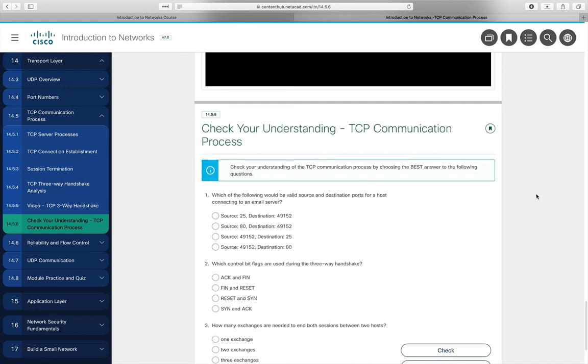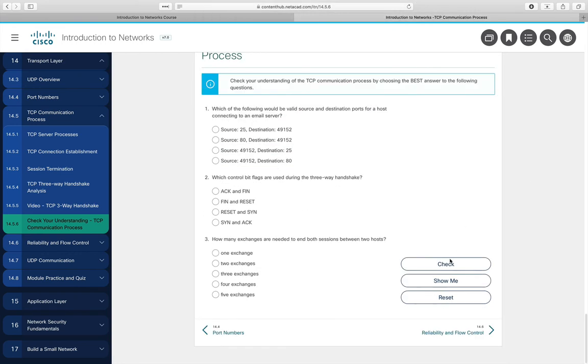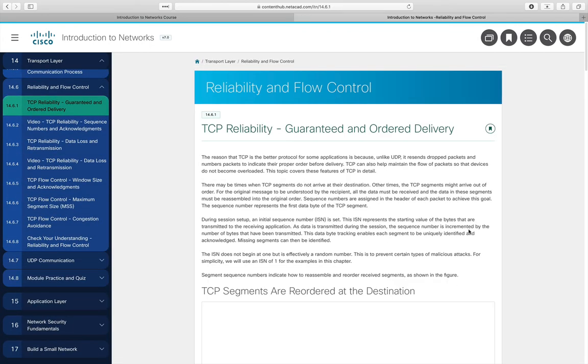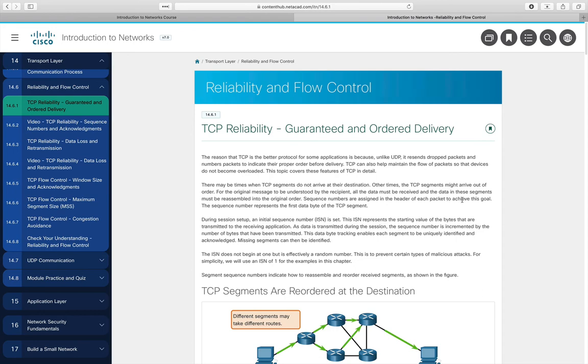14.5.6 is a check your understanding on the TCP communications process. Of course, you'll do that on your own. And we'll move on to the section that talks about reliability and flow control.